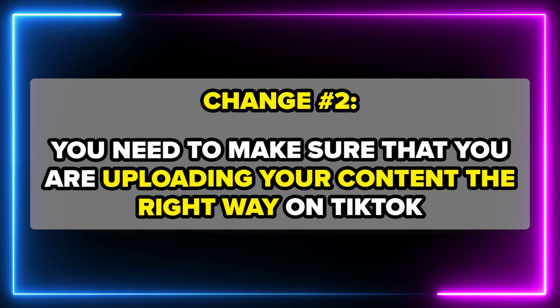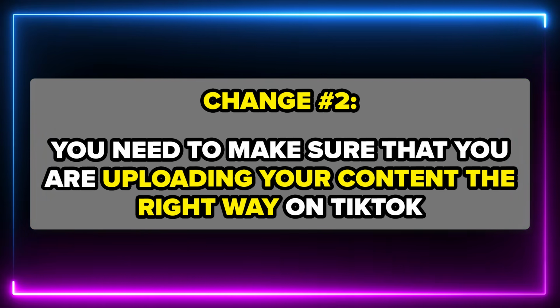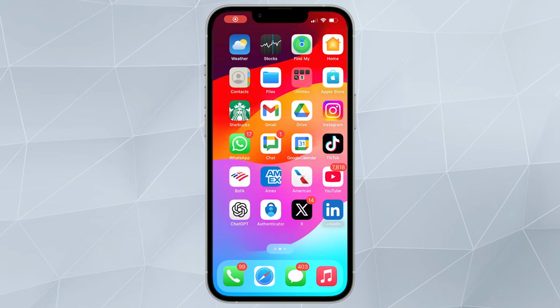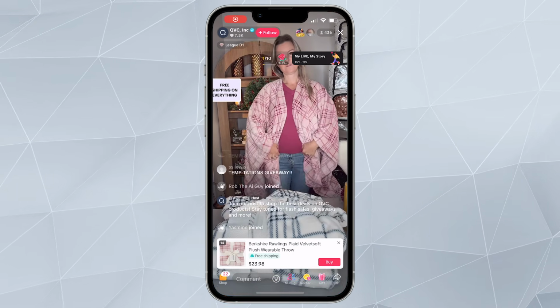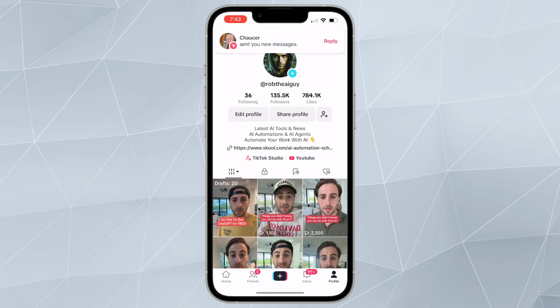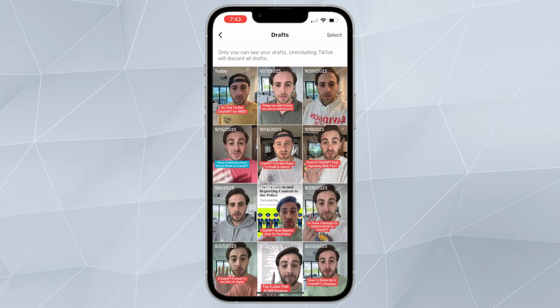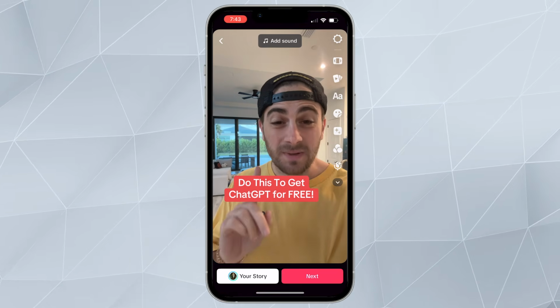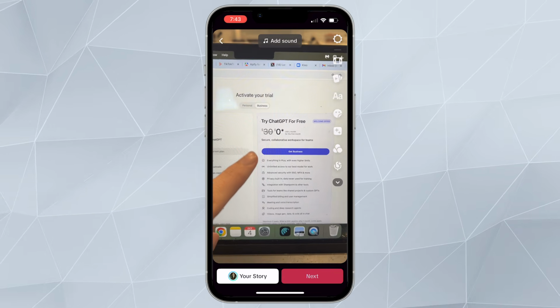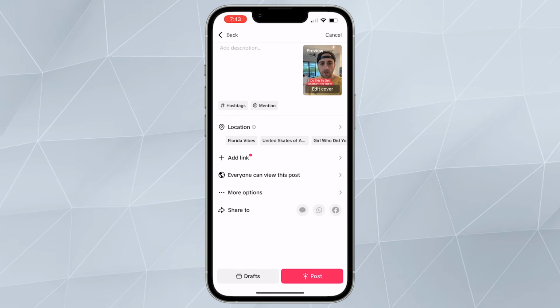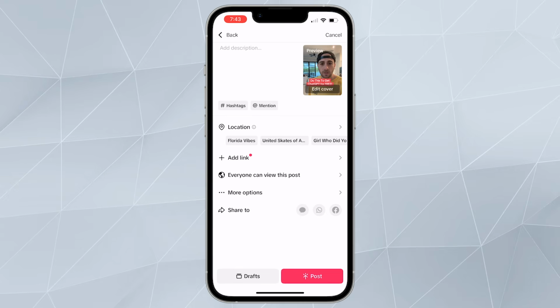Now, change number 2 is that you need to make sure that right now you're uploading your content the right way, and I can't emphasize this enough. Okay, so here are the correct settings that you need to make sure are enabled when you actually go to post something on TikTok. What we're gonna do is we're gonna walk through posting one of my drafts. So I have this video right here that I'm gonna be uploading later, that shows you how to get ChatGPT for free.